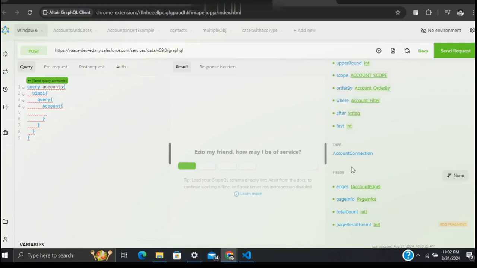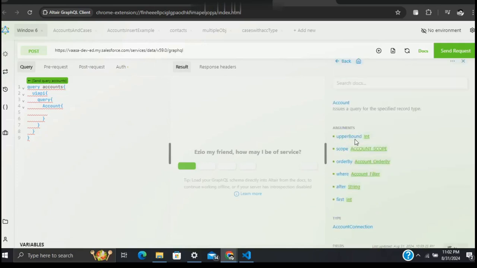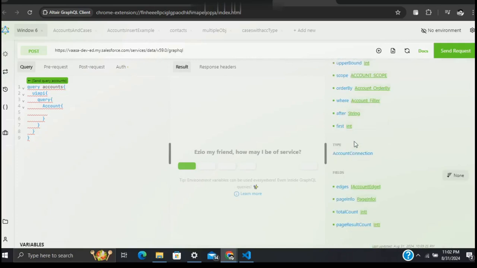So inside of this, there are different arguments, and what type of it is. This is account connection, and after this, you have to give the edges. So edges you have to put.